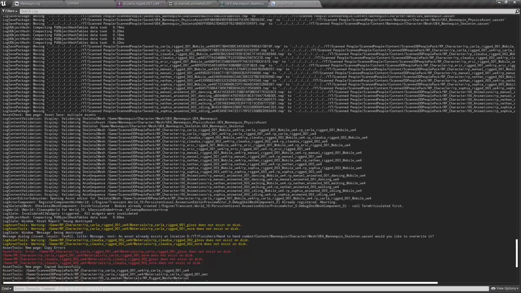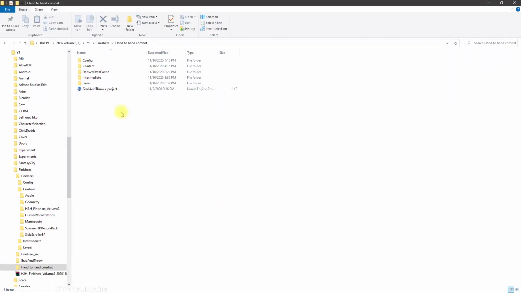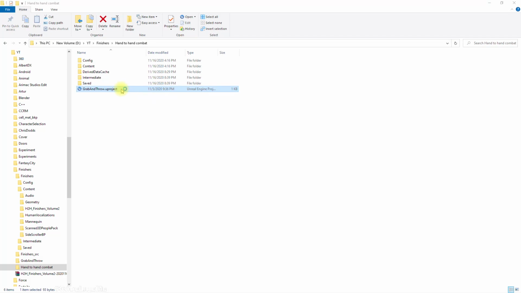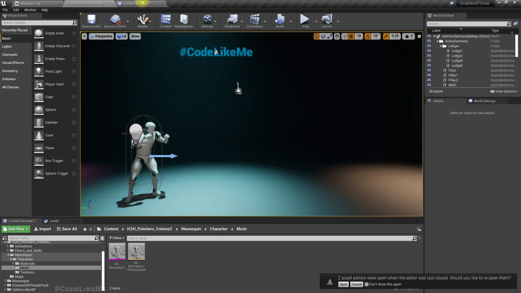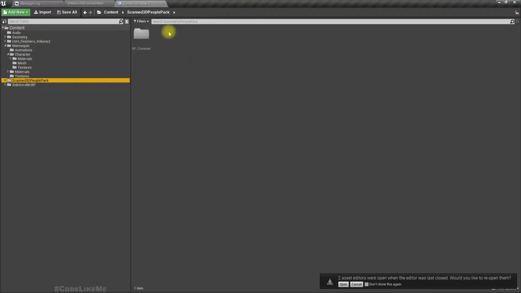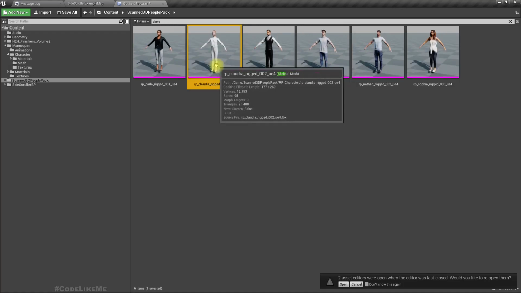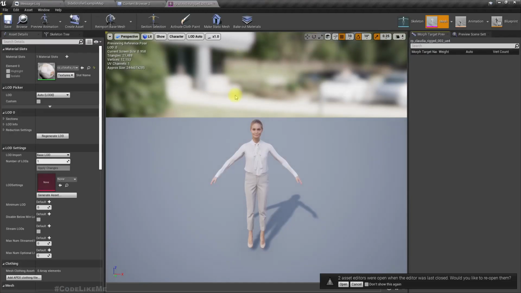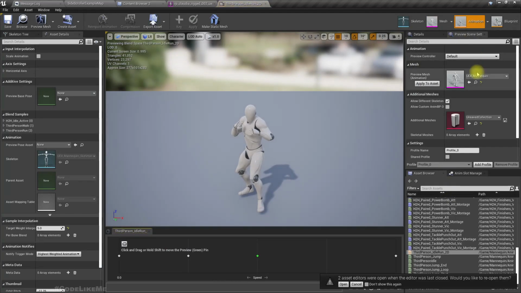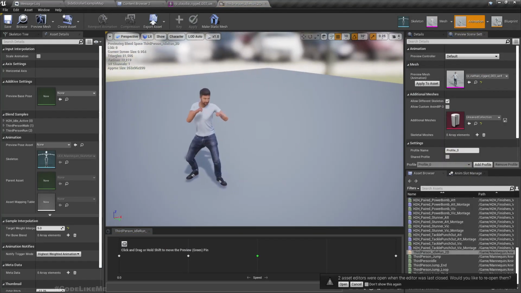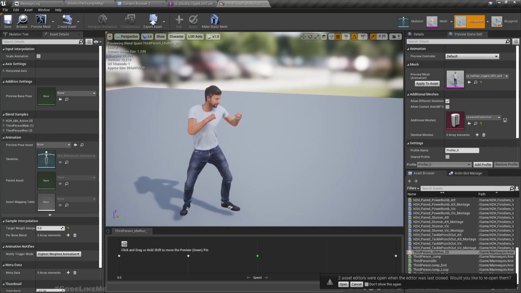Right, now let's go ahead and open the hand-to-hand combat project, which is this one. Right, it did open. So let's see, scanned. All right, we have 1 2 3 4 5 6 characters. Okay, animations, I should be able to use the other animations. All right, they are working basically.